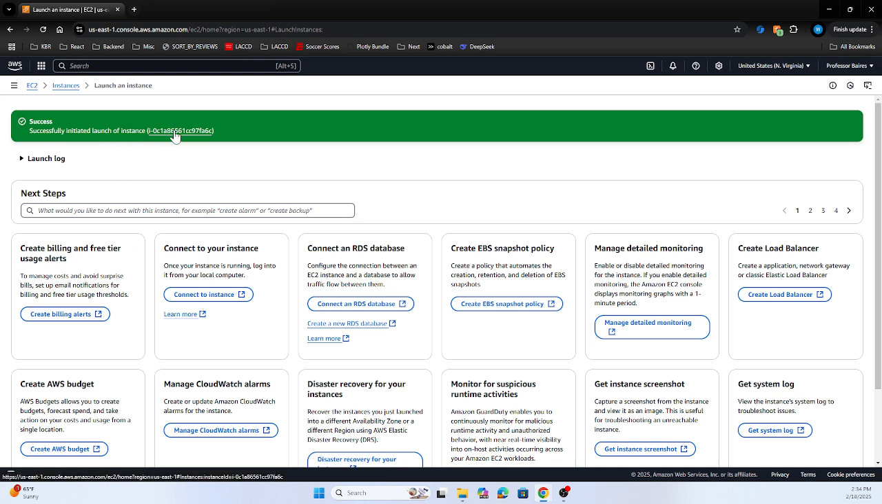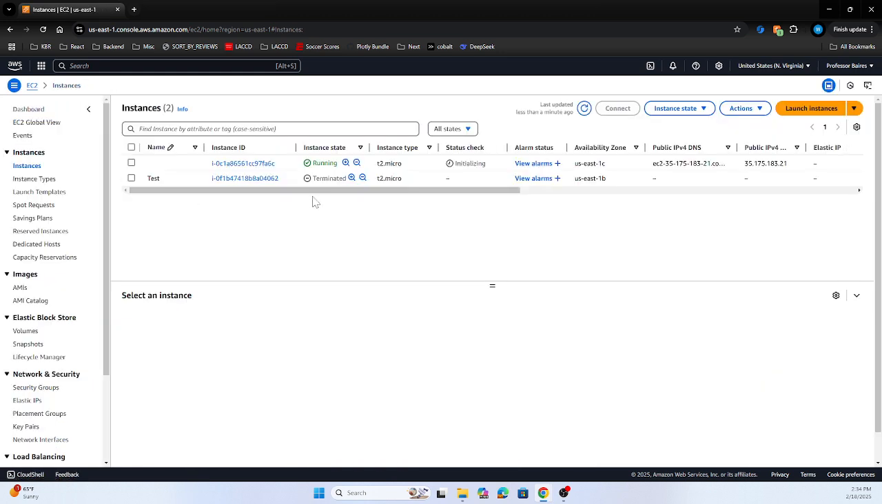And then you can navigate here to see your instance. You can also click on instances to see all of your instances. Here you can see I have one that I terminated already. The status here says it's initializing, so it's not ready to be connected to. Sometimes it takes a few seconds, up to a few minutes even. But we'll give that a sec.